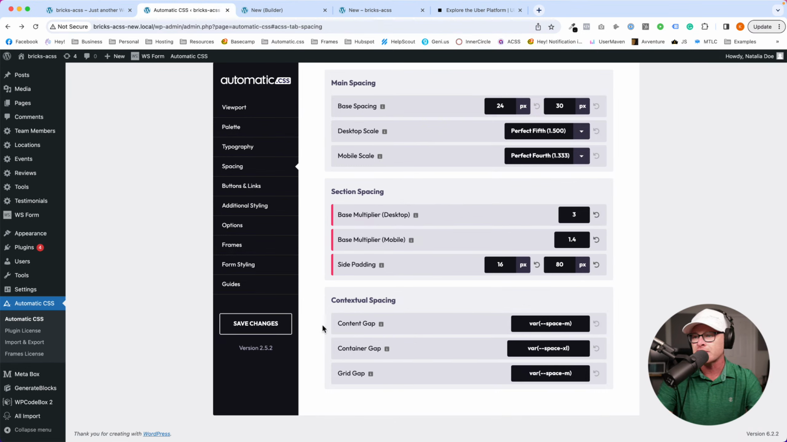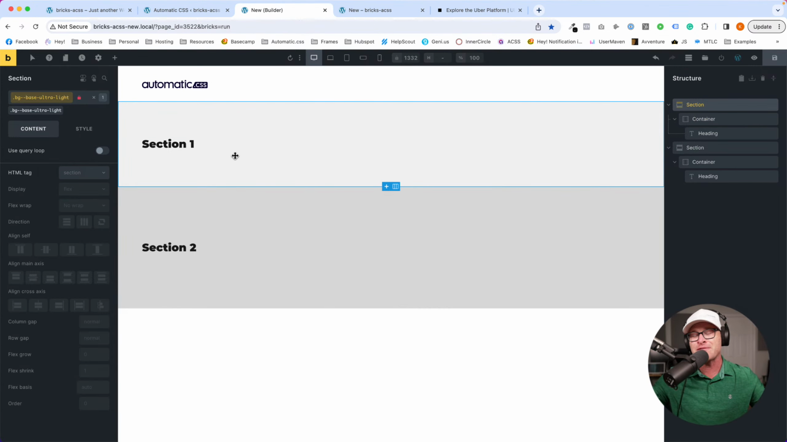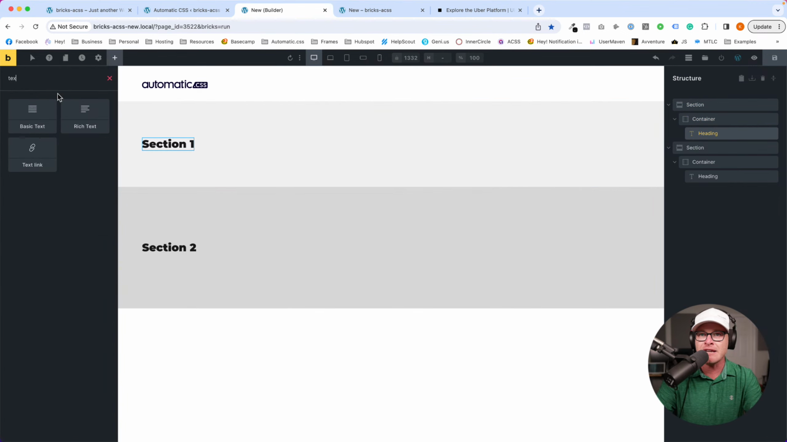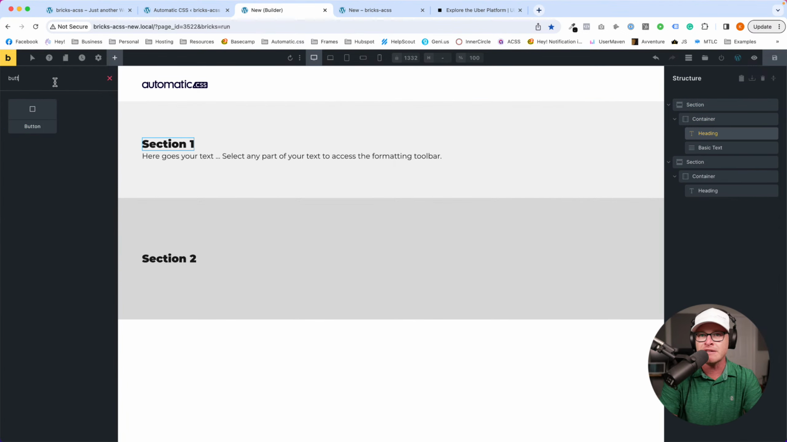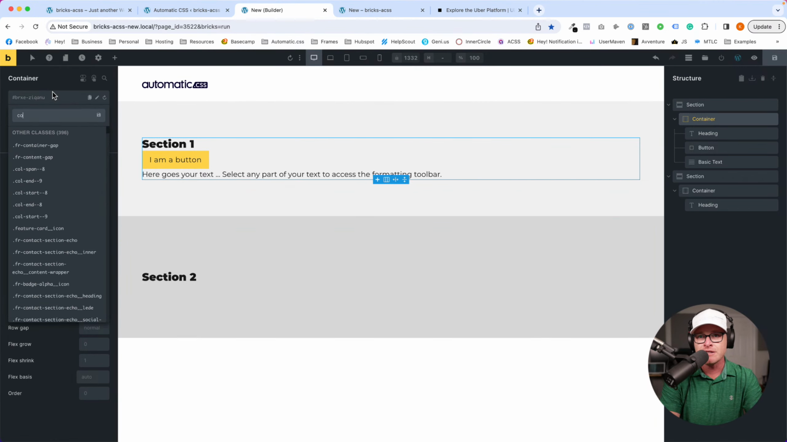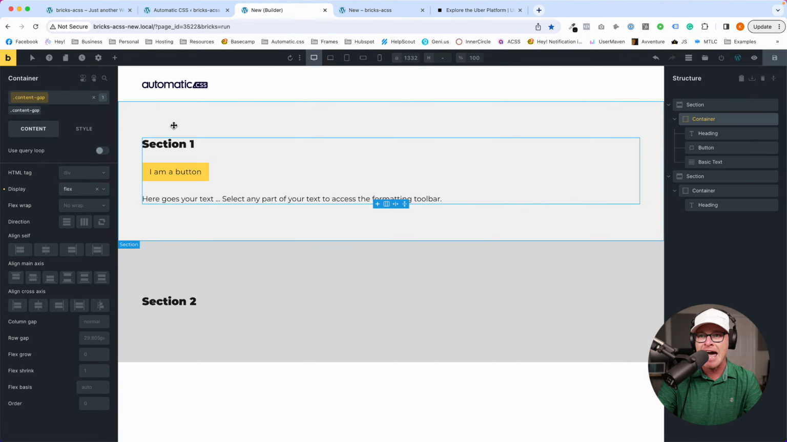Again, this is stuff that other frameworks don't have. Automatic CSS basically introduced the concept of these contextual variables as far as I'm concerned. So we have a heading, we have text, we have a button. Just to show you an example here, this is content on your website. You want to gap your content, right? So you can use content gap, and it's going to gap your content. Equal spacing between each item. That's very, very handy.